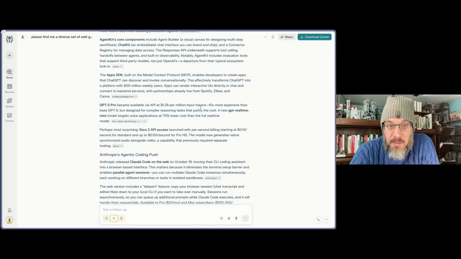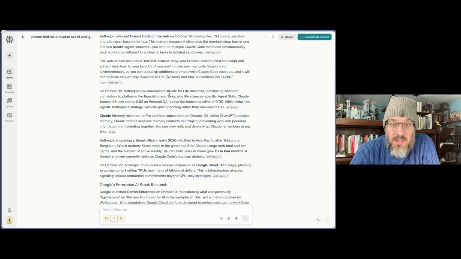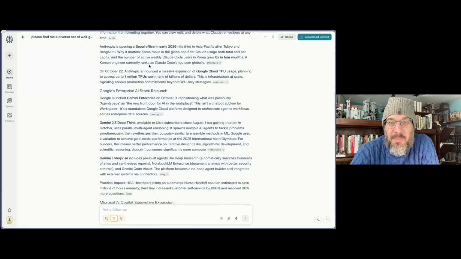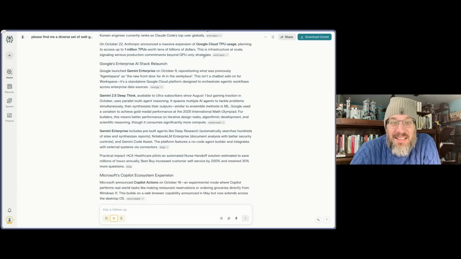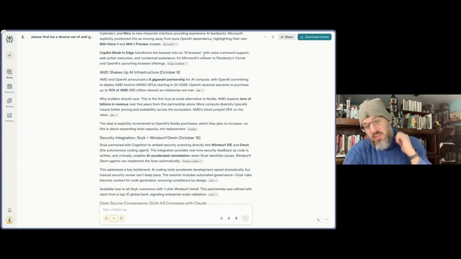GPT-5 Pro becoming available is a great one. Sora 2 API access is relevant. Anthropic's agentic coding push, so it catches Claude Code on the web. It catches Claude for life sciences and Claude memory. Those are both relevant. It has a slightly weird one, Anthropic opening a Seoul office, not sure why it matters. But then it makes a case, right? It says the number of weekly Claude Code users in Korea is up. I didn't know that. That's super cool. Talks about Google, talks about Microsoft. This is a much more detailed response.